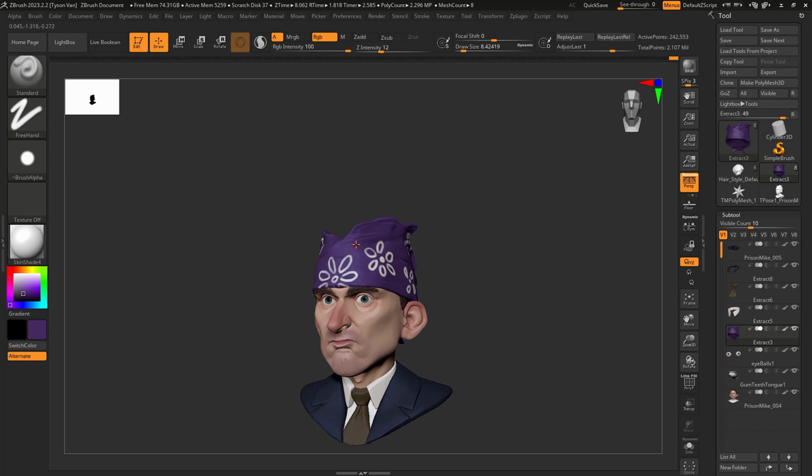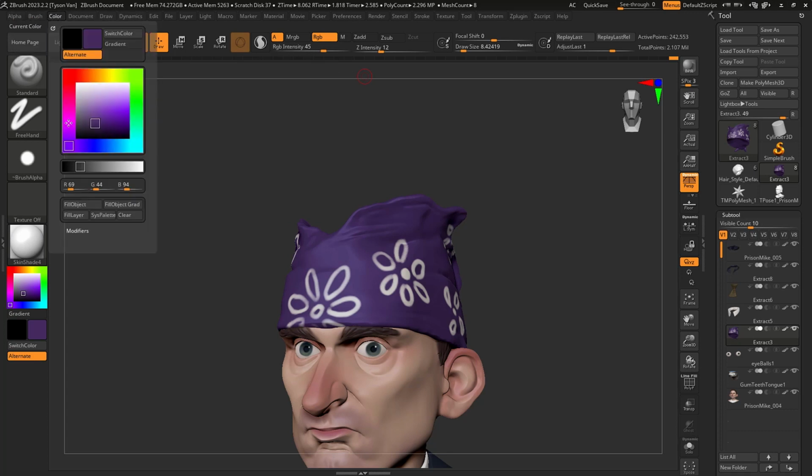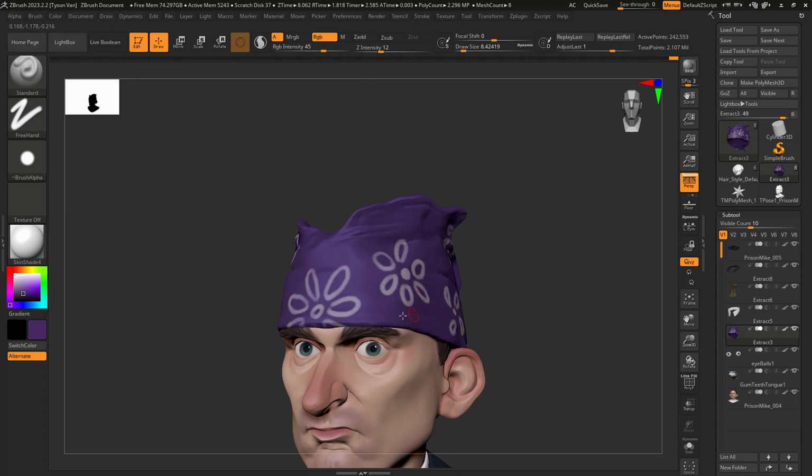Let's say we want to just subdue the whiteness just a little bit, which is a term I use all the time, just subdue my whiteness. Let's switch the intensity down to like a 45, come over here to color, and then do a fill object, you know, kind of just drop those back just a little.